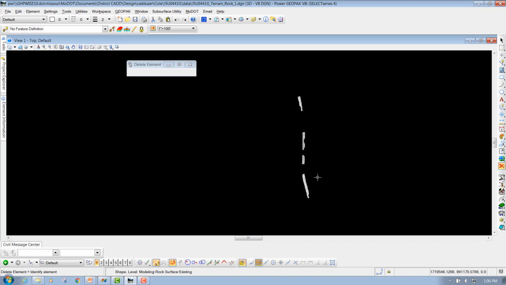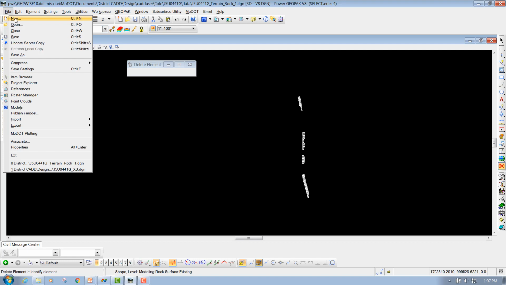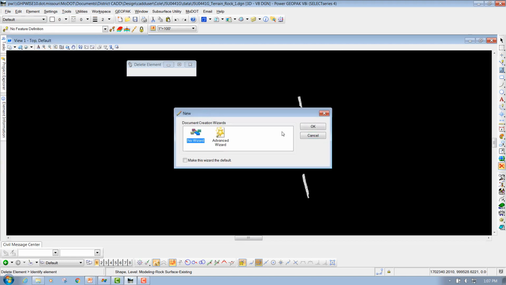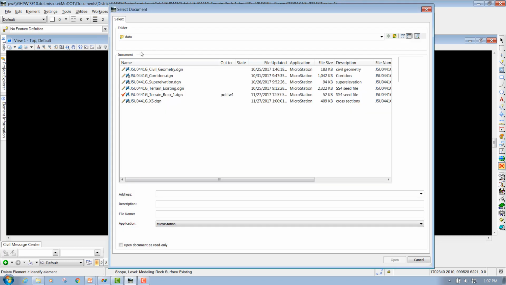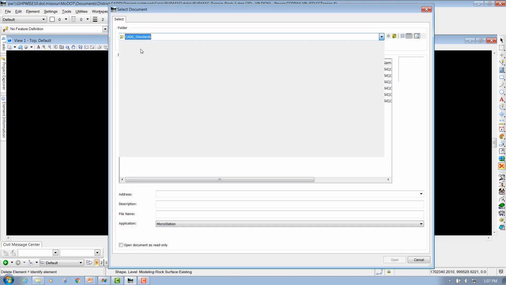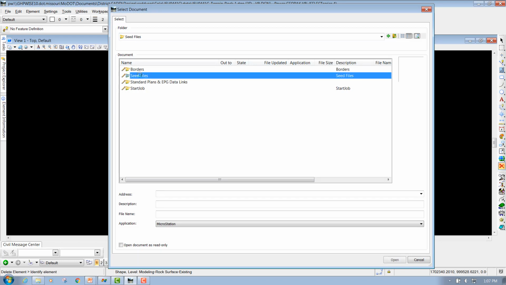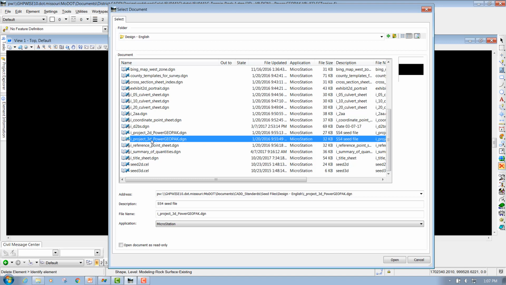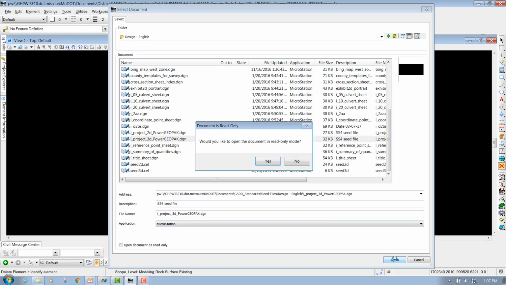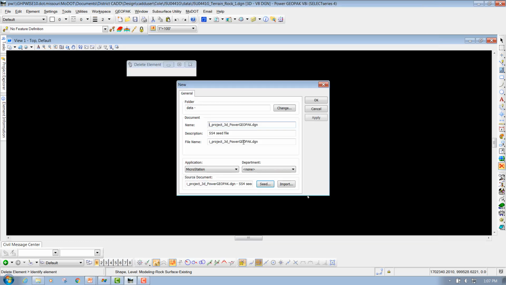So what it wants us to do now is step 65, create another new 3D Power GEOPAK file. So we can do that. We're going to do a file, new, no wizard. Again, we're going to check our seed file. We're going to navigate out to CAD standards, seed files, design English. We're looking for that 3D file because we're going to create another rock surface. And we're going to use those to create it, the ones in the background. So we'll hit open. Yes, we want read-only mode.